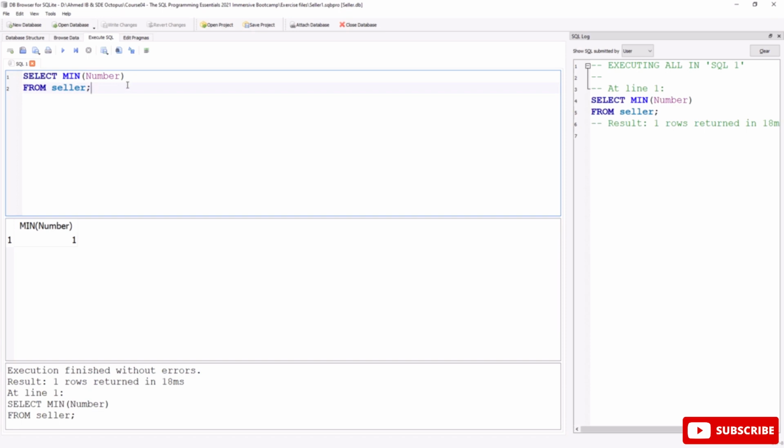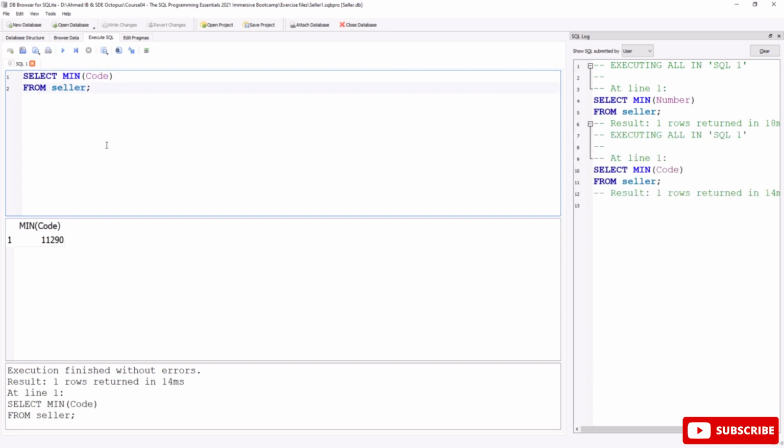Let's change number to code to select the minimum value or the smallest value in the column called code from the seller table also, and run the file and you will get this output. This is the minimum number or the minimum code inside the selected column in this case, which is called code from the selected table simply. That's it, without getting any error. And one row in this case returned in 14 milliseconds. This is our result.